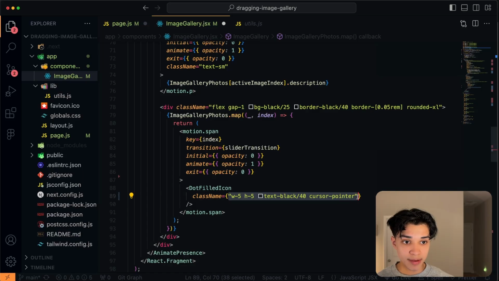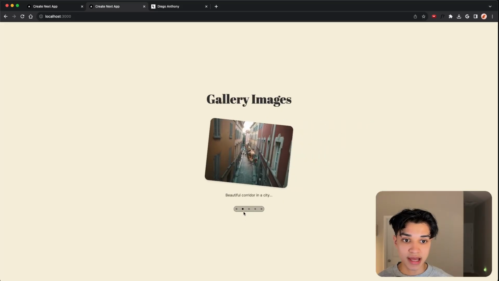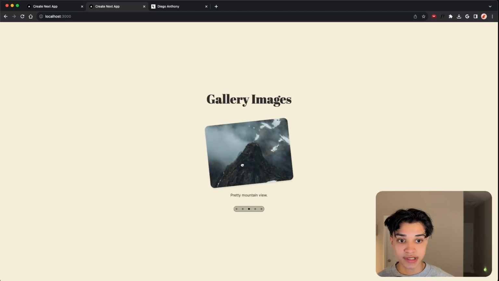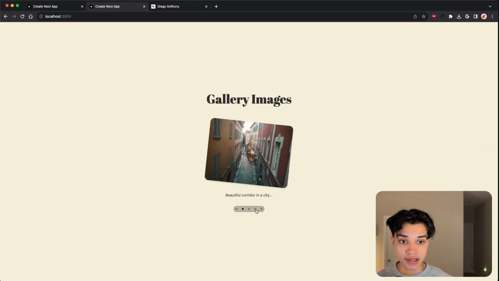So for this, we can wrap our class name in the cn function, and we can pass in if the active image is equal to the index, because we're mapping through here and we're getting access to the index of each dot. If it's matching, then we can render it out as a black text, which will basically paint the dot black. And as you can see, we actually have a dot right there that is transitioning smoothly between the dots and getting filled. However, this doesn't work yet.